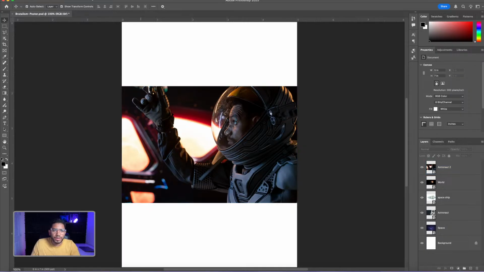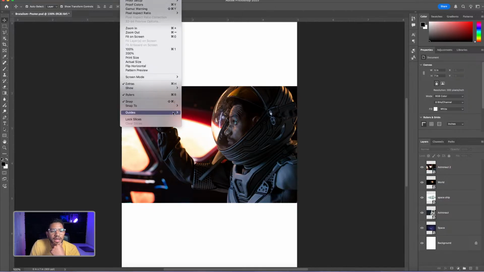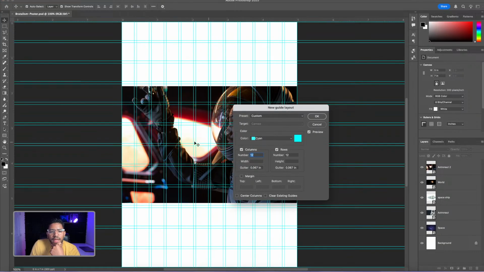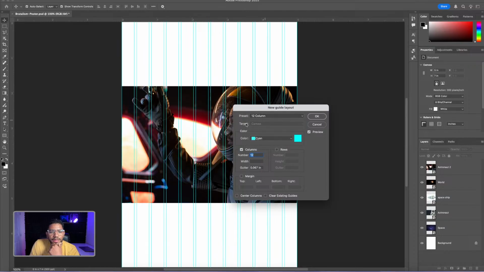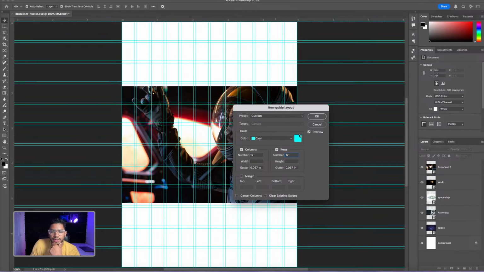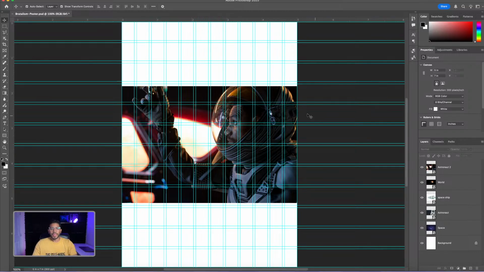And first things first, I'm going to create a grid, since we're going to be creating this Brutalist poster. So I'm going to go into guides, and then into create new guides layout. And then from there, you can essentially change it however you want. Like, for example, 8-column layout or 12. And then what I like to do is also do horizontal as well. So click on rows and then do the same amount, 12. And then just leave it there. I think that's good. Click OK. And I know it looks really crazy right now, but it will make sense.